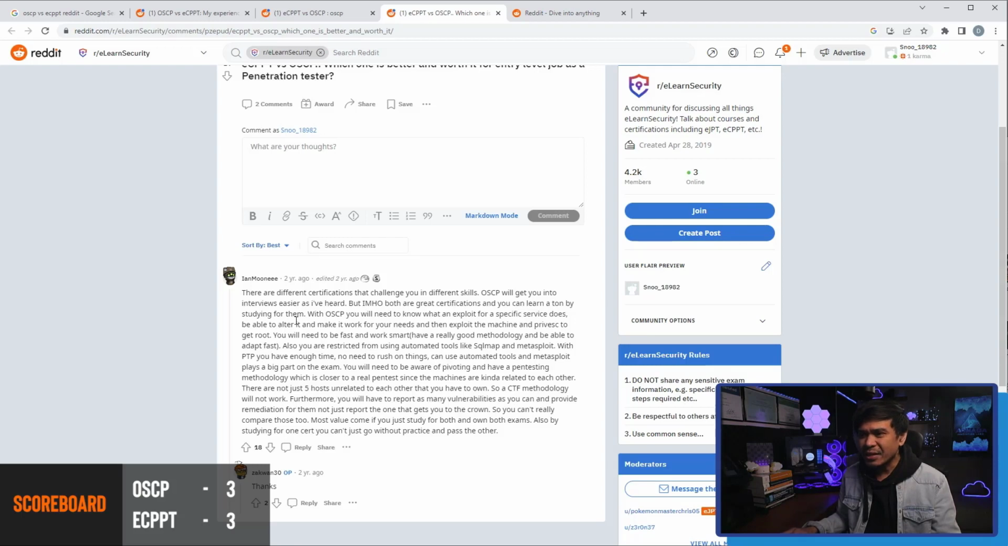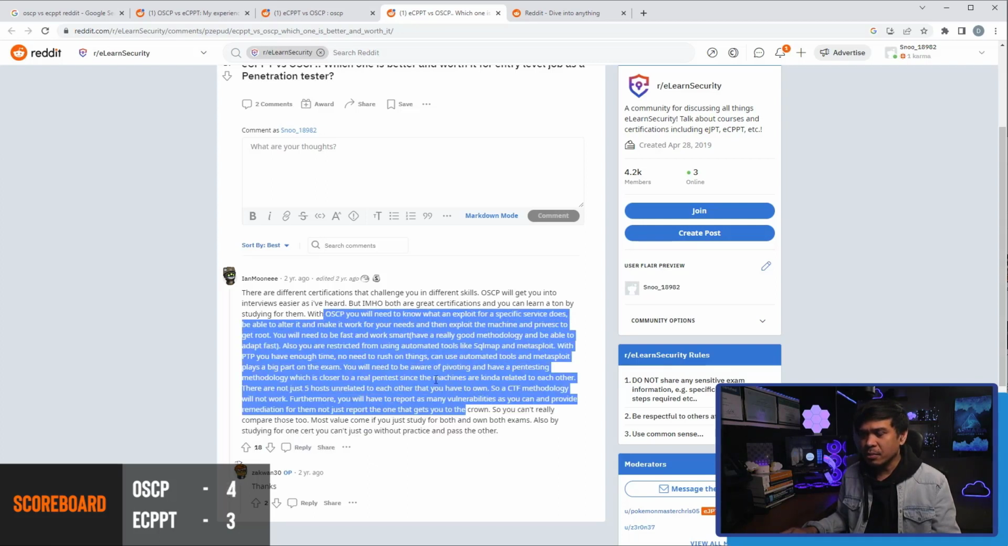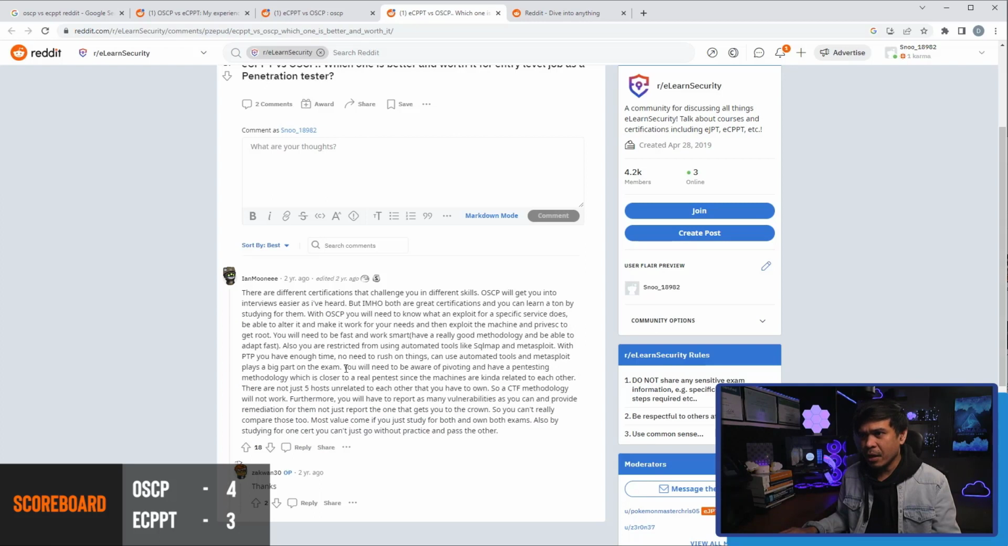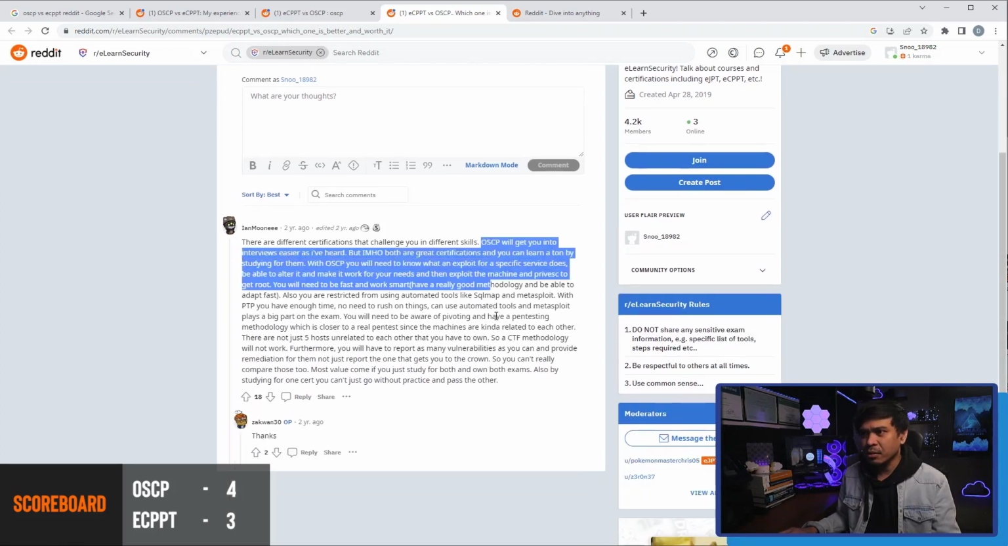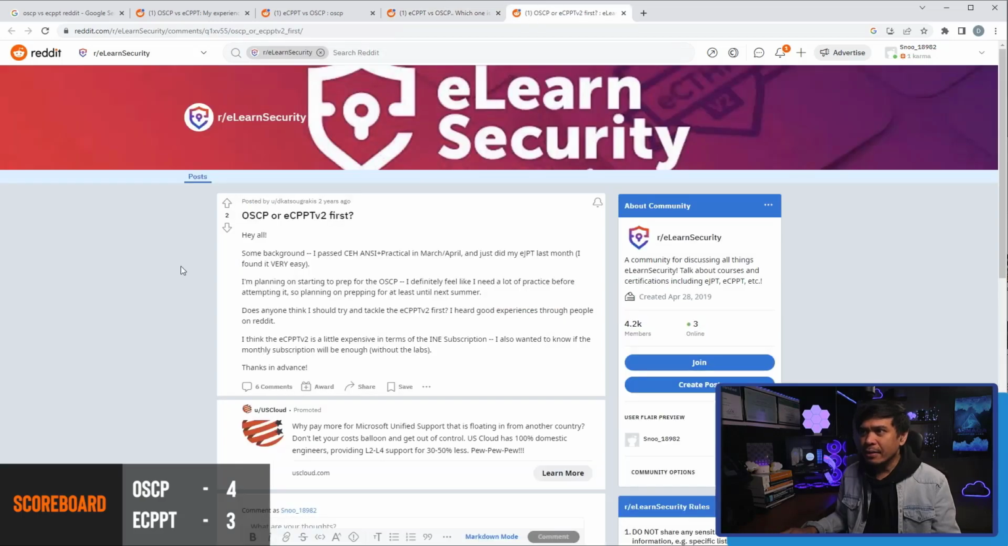Okay, his response is just safe. But I think he's leaning towards OSCP. He didn't actually mention which is a better option. Okay, he's more OSCP. All right, last post.